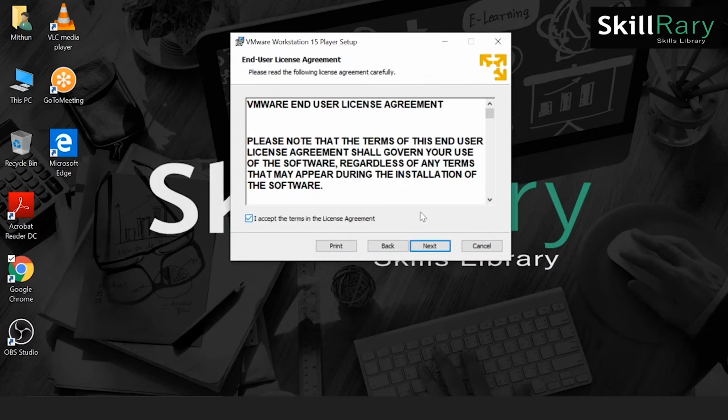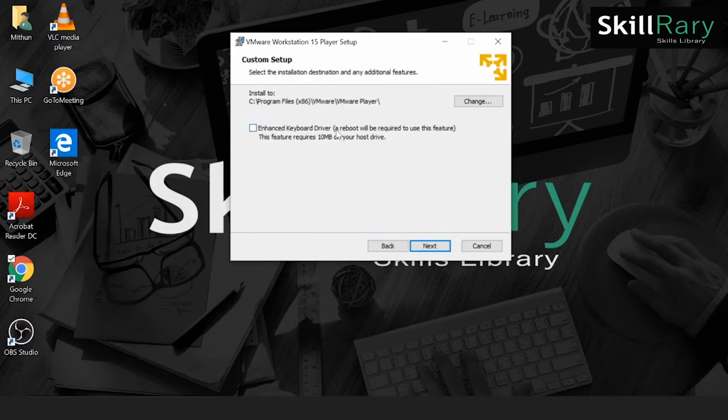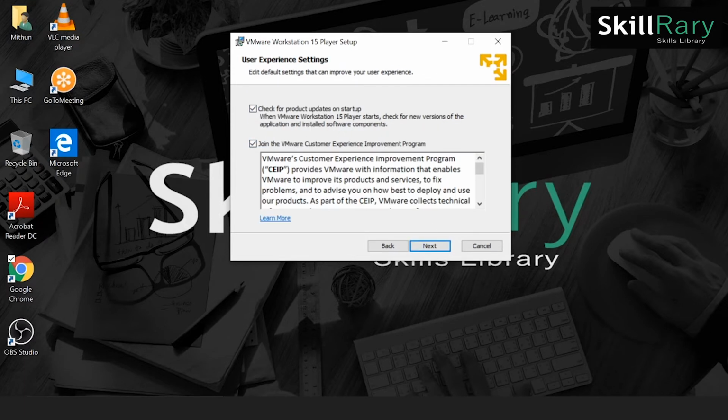I accept this agreement. A reboot will be required to use this feature. This feature requires 10 MB on your host. I would want to have the enhanced keyboard driver as well, so I would not restart it. It says check for product updates on startup. Yes, let it check.